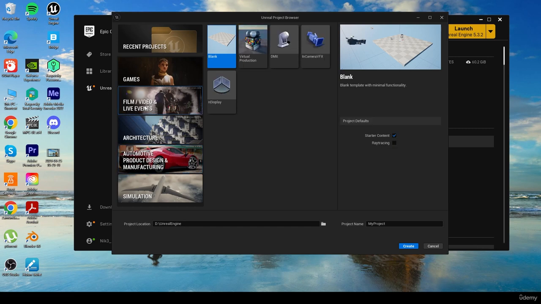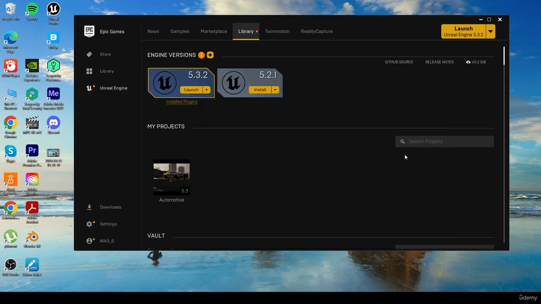But we will click on film, video, and live events, and we will choose the blank one here and activate the ray tracing because we are going to use it for our render. So here, choose the folder where you want to save your project. Here, for example, you can write the name of your project and click create. So when you click it, after that, you have to wait maybe 10 or 15 more minutes until your project is ready.